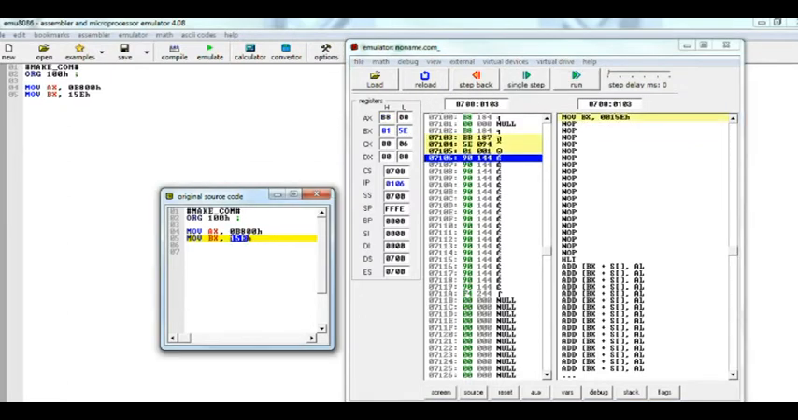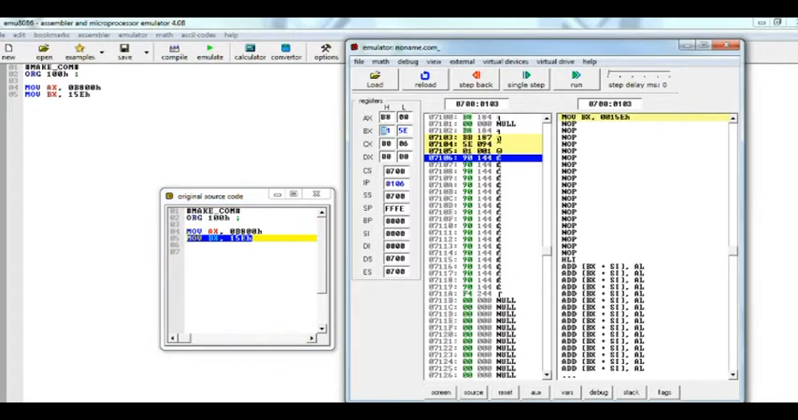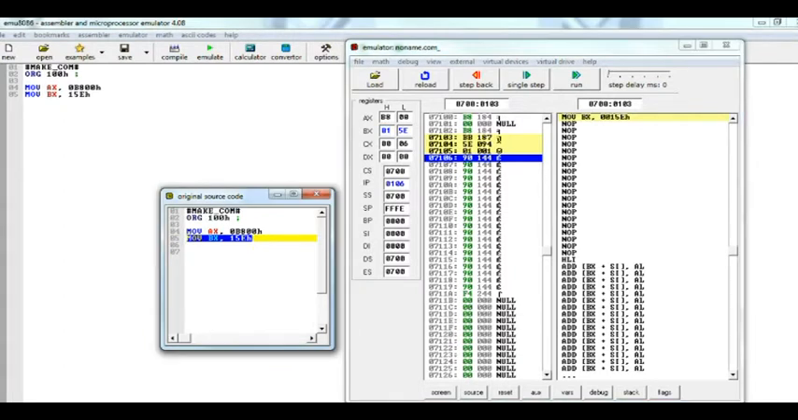15E, so this value has gone inside BX. So 01, this part went inside the higher part, that is the BH part, and 5E went to the lower part, the BL part.